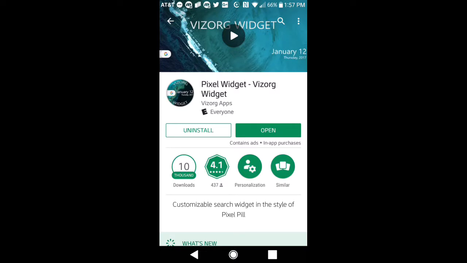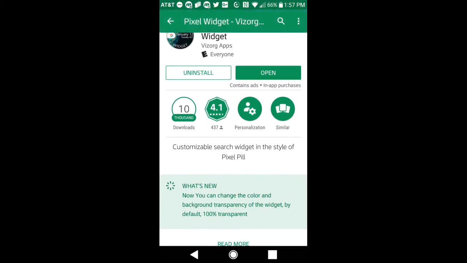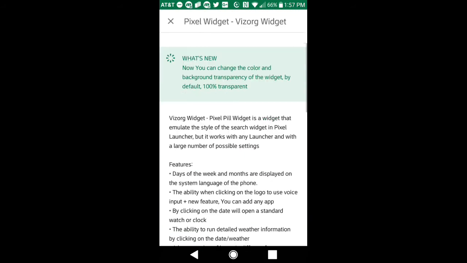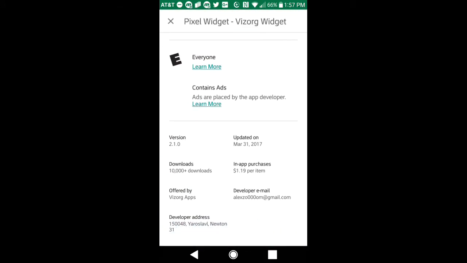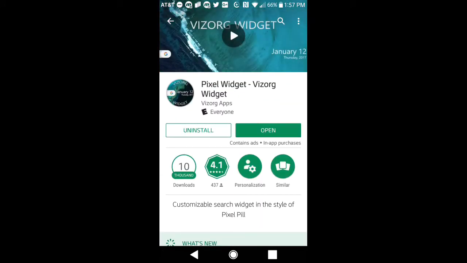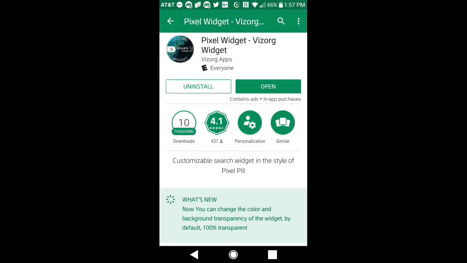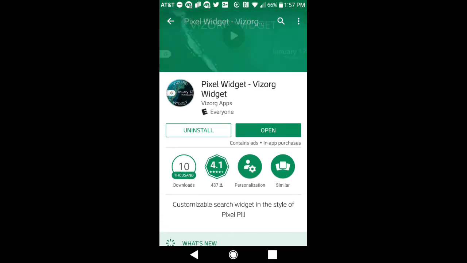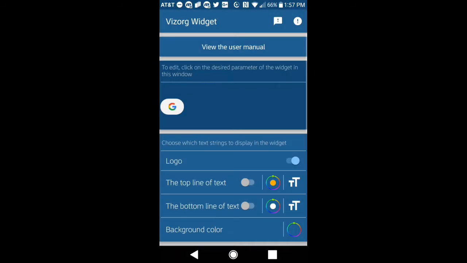And there's only one flaw about this application that I do not like, and I will get into that very, very soon. So, this has 10,000 downloads, a 4.1 rating, and it has been recently updated of March 31st, 2017. Now, if you want to go ahead and purchase the pro version, it's only 99 cents. I highly recommend doing so, and I'm going to show you why. So let's jump right into the application.